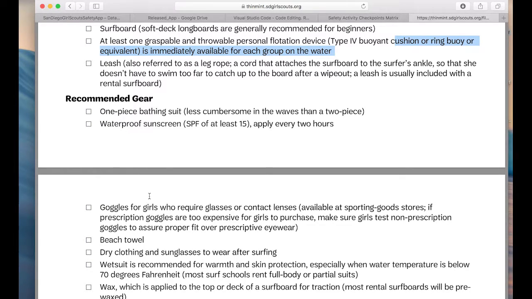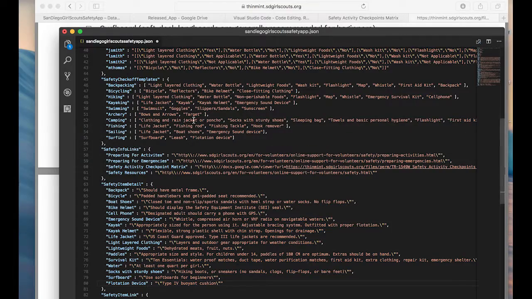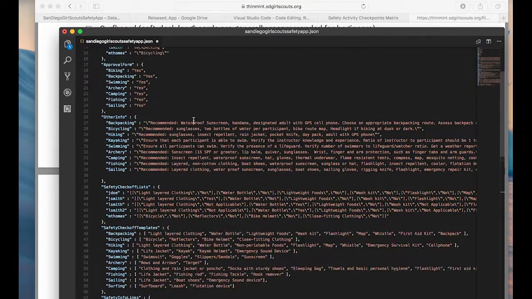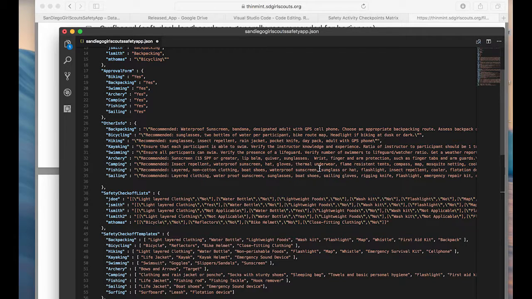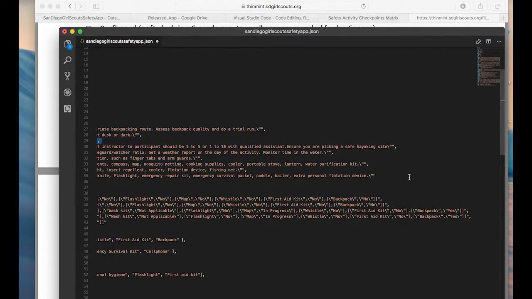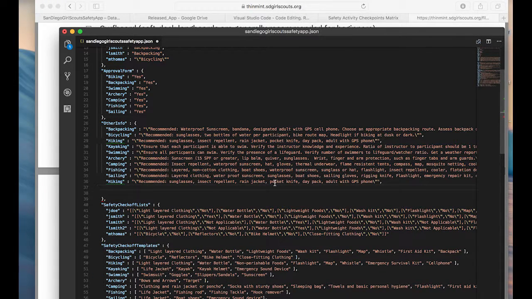Oh, let's look at recommended here, and let's add that. So we'll just add a few recommended: one-piece bathing suit and water and sunscreen, beach towel. Let's just add those few things. So for recommended, this is other info. Again, I'm just going to copy and paste one of these in here. Put a comma there.